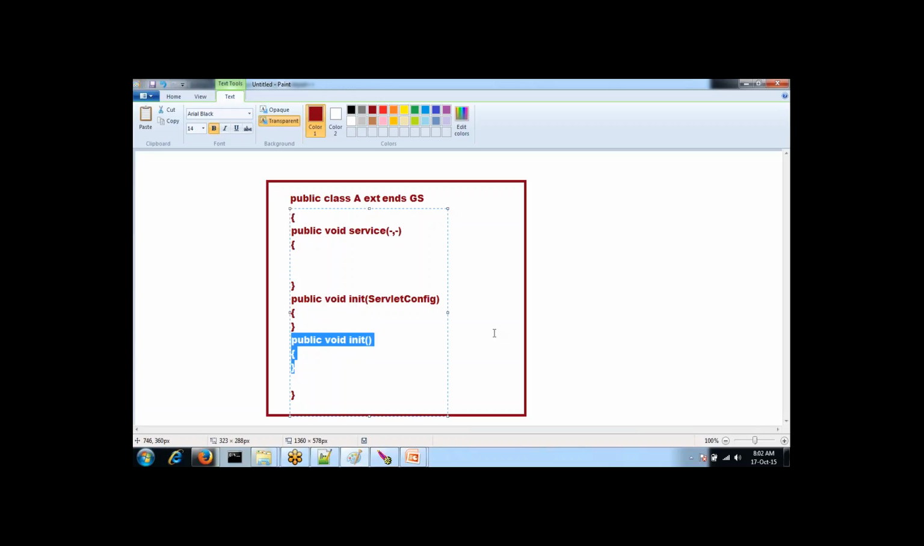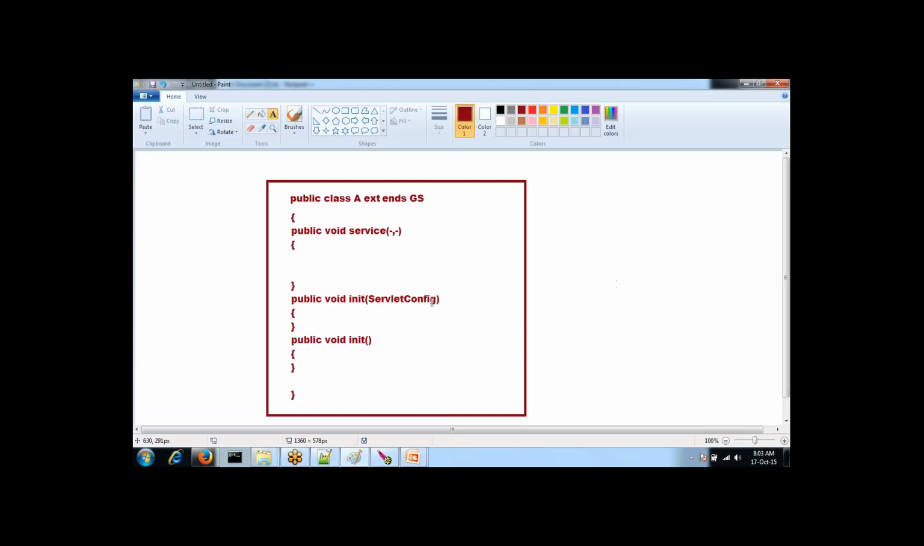I hope you got my point, right, Sandeep? Sandeep, are you there? Yes. Okay. So the best thing is, if I want to override, I need to override the non-lifecycle init only.